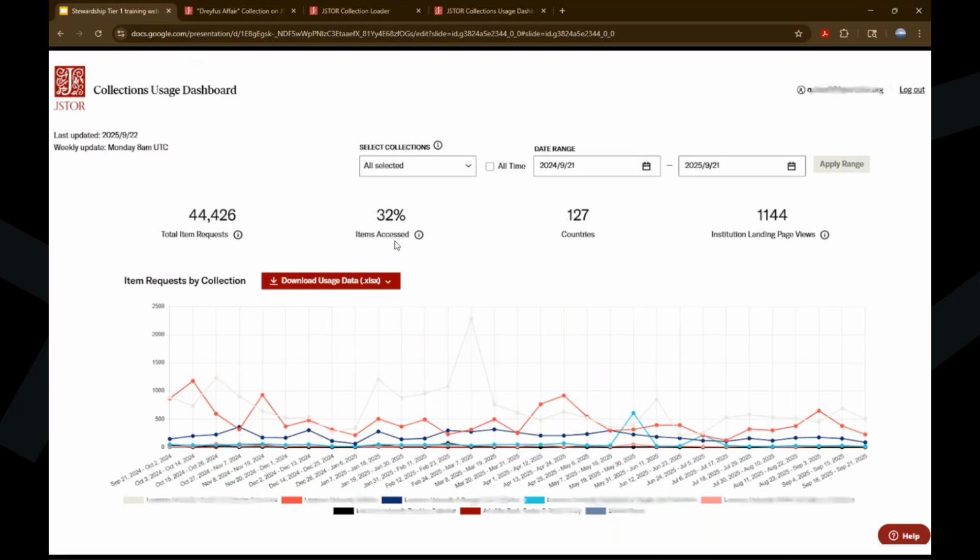Next to that is the percentage of total items in your collections that were accessed during this time. And in this case, 32% of the items in this collection were used in the past year. And next to that is the number of countries where users requested your items in this date range. In the past year, users from 127 countries accessed the items in this institution's collection. So that's really exciting to see that kind of impact.